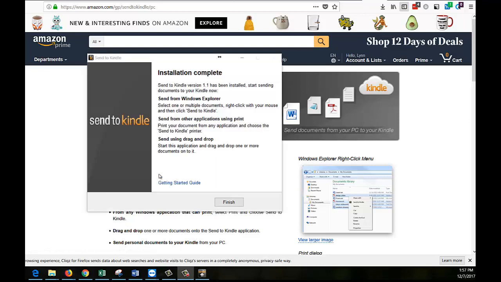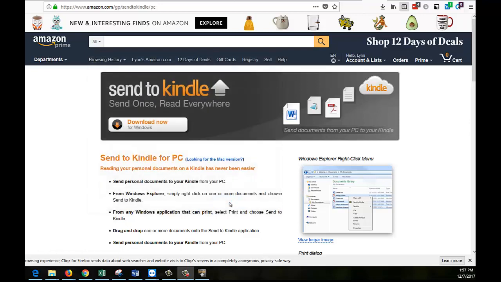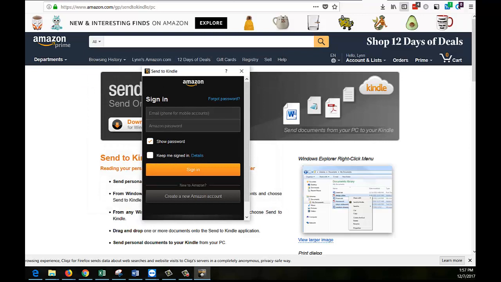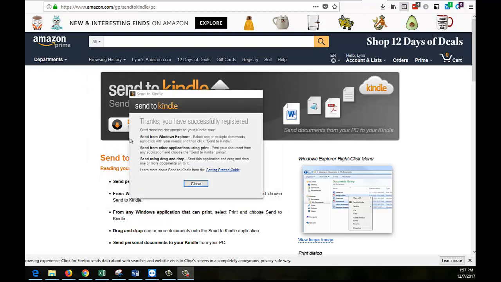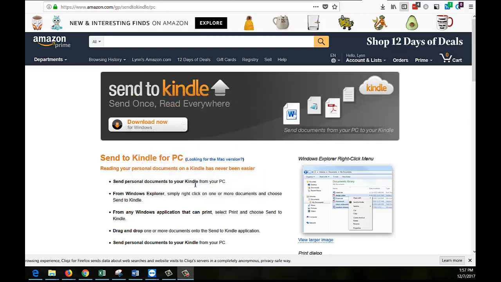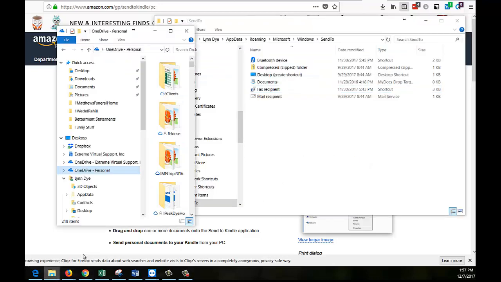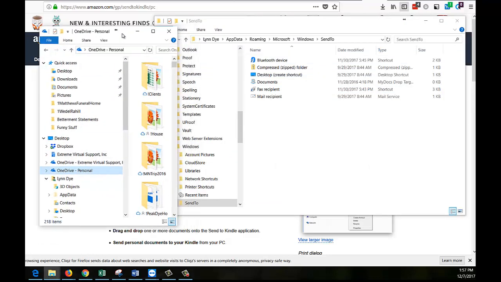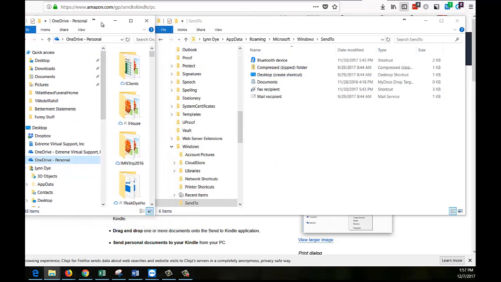I'll put this on pause while I get it installed. That did take a minute, so I'm going to click finish. It's finished here, and then I'm going to sign into my Amazon account, and that did register my computer with Amazon, and it says I can start sending things. These are the different ways. So I'm going to close that out. And now let's look at my File Explorer, Windows Explorer, and see how that is going to work.